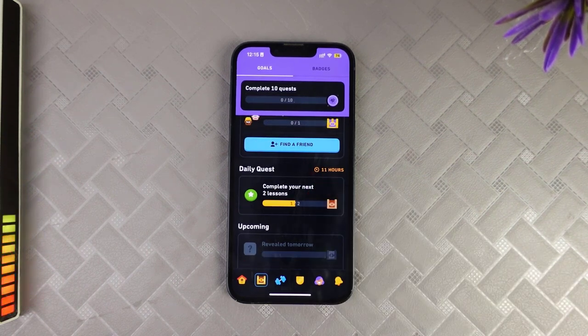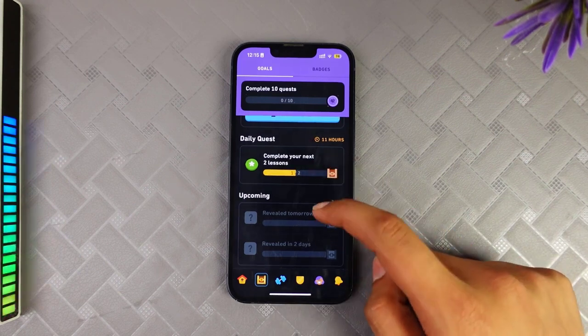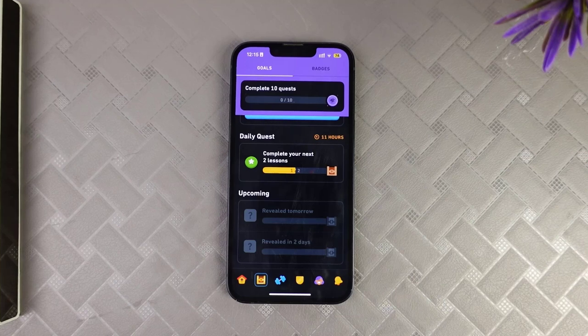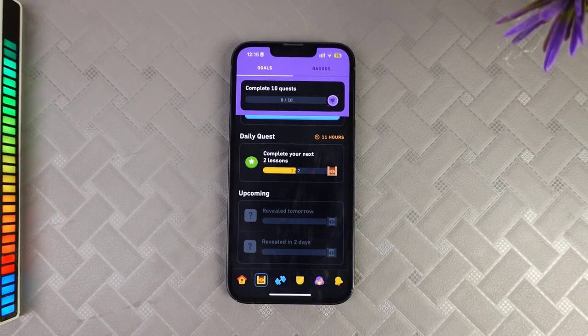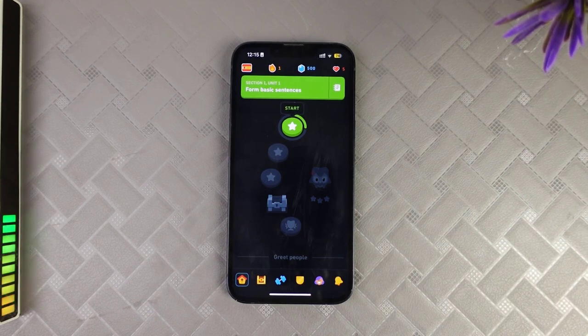So the quest for today is complete the next 2 lessons and I'll get a reward box for it. And you'll also see the upcoming quest which will be shown on the option of upcoming. So completing the quest, learning the lessons and staying active on Duolingo also helps you to get more points on Duolingo.